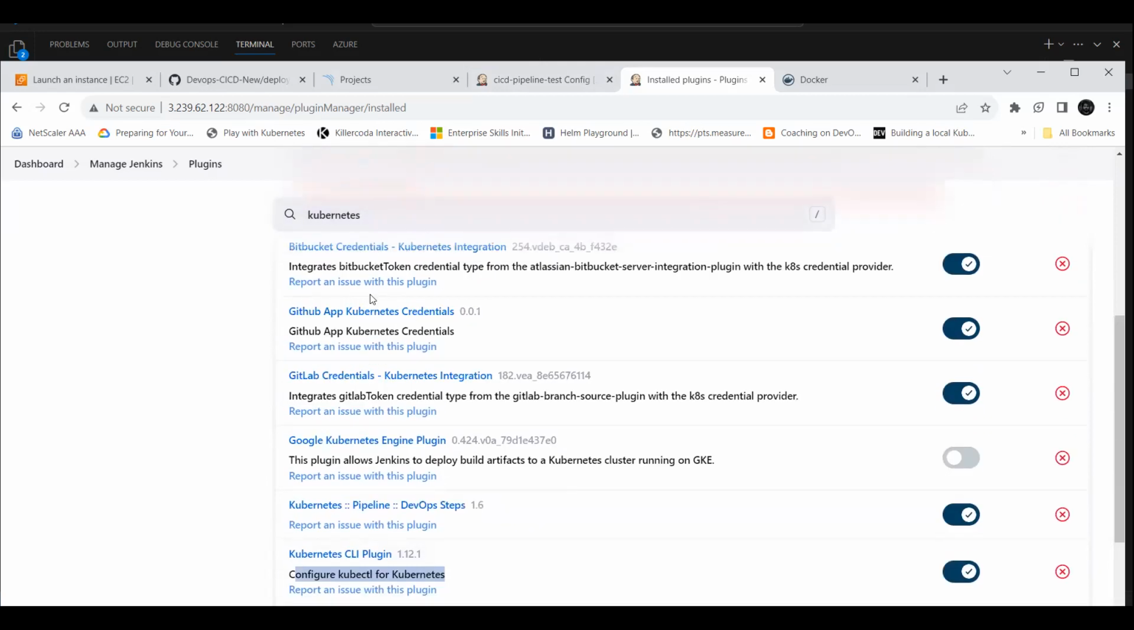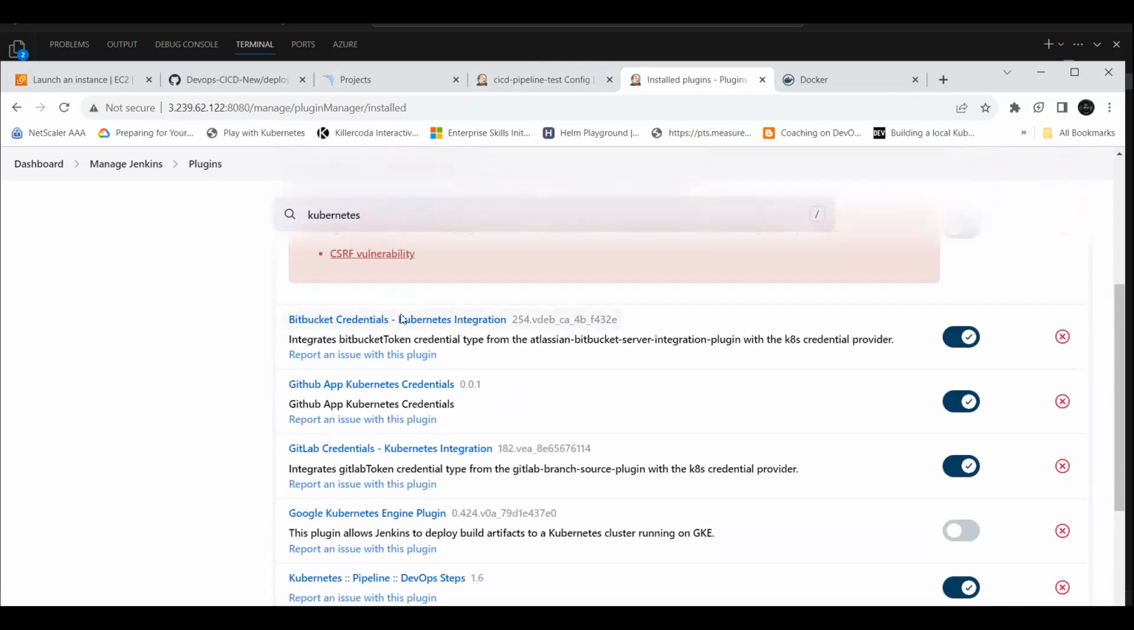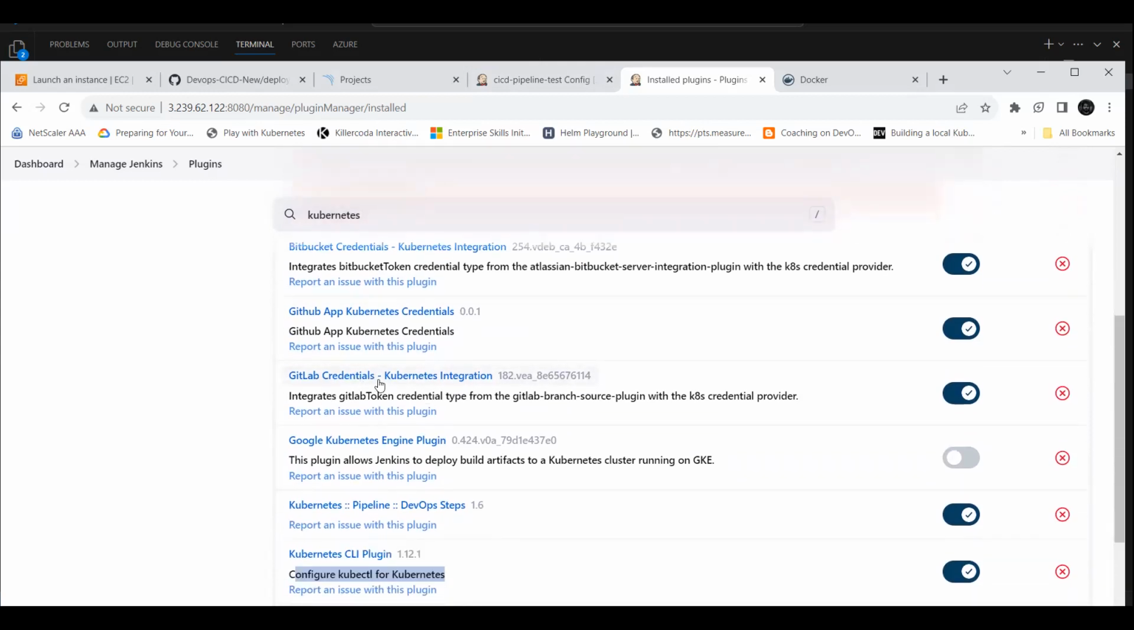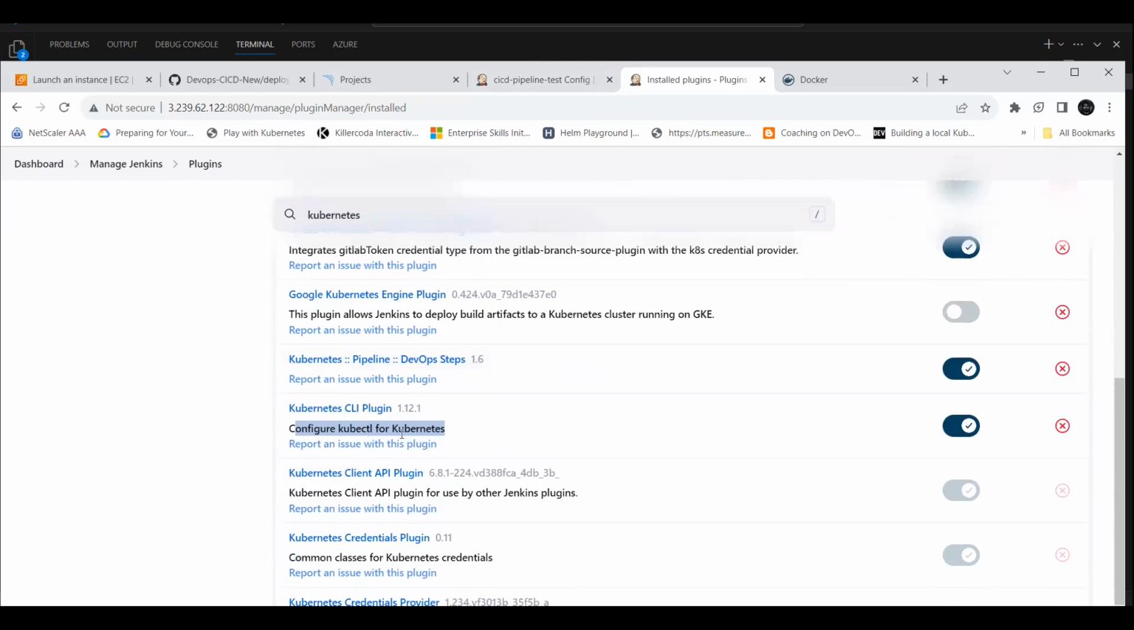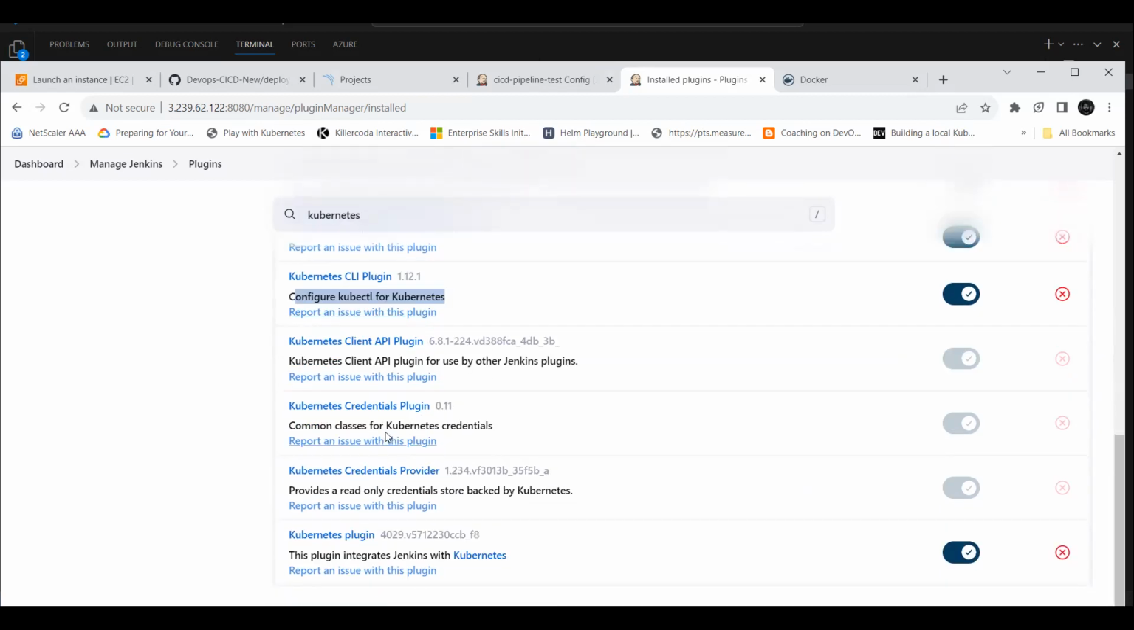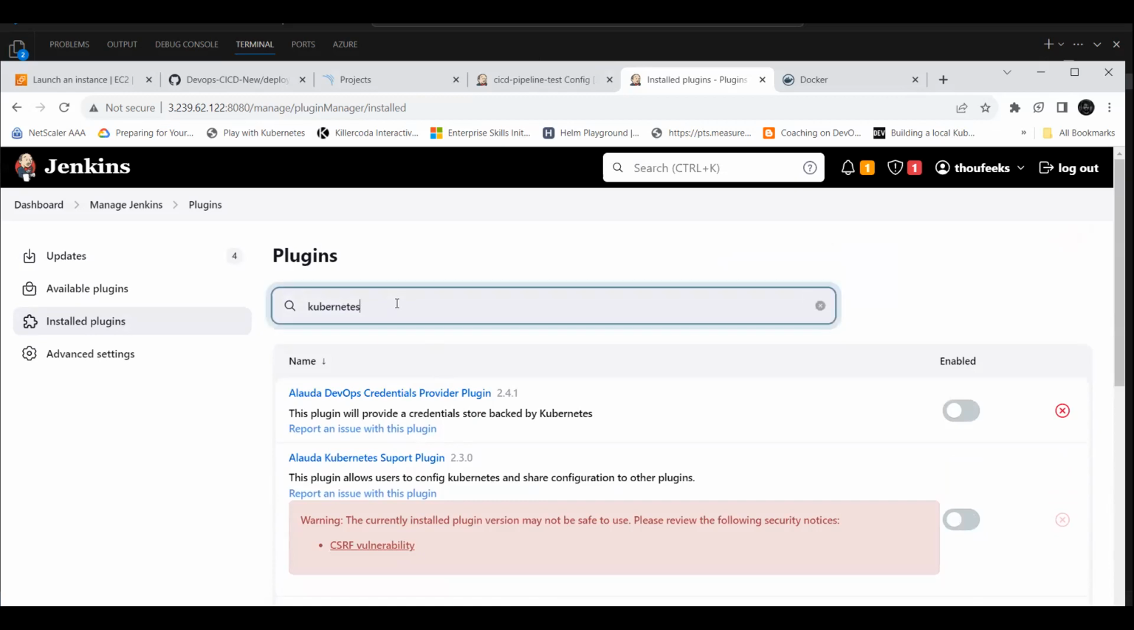Then related to Kubernetes, I enabled this. It is not mandatory; this was Bitbucket, I just installed it. Then GitHub app, Kubernetes credentials, and GitLab are not mandatory. The mandatory ones are the Kubernetes CLI plugin and Kubernetes Pipeline DevOps Steps. Then the Kubernetes plugin. These are the plugins we installed. I think I didn't miss anything.